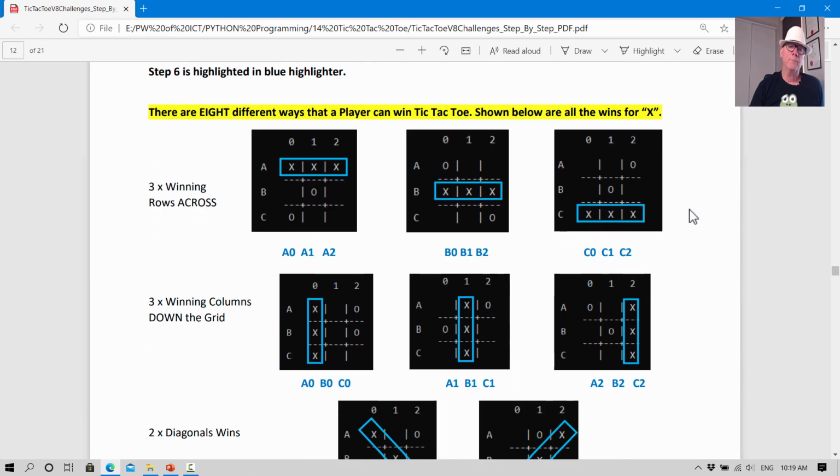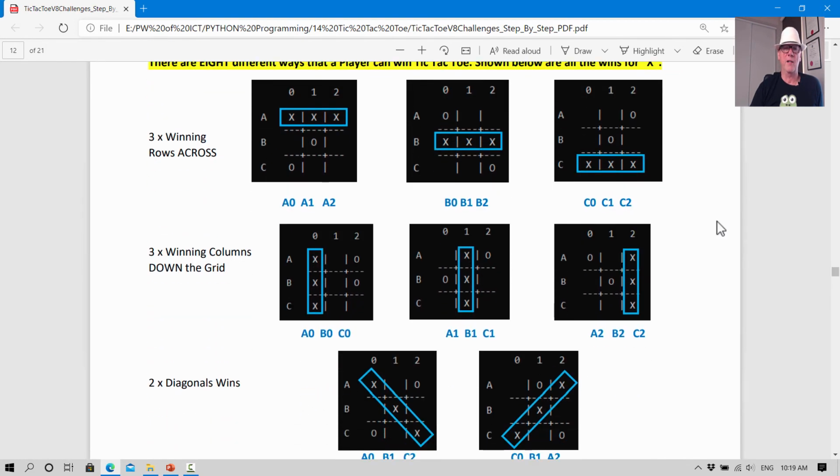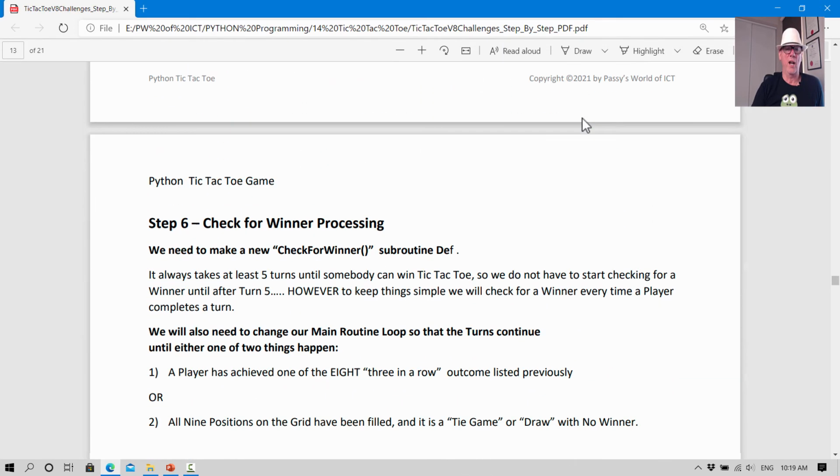So there are 8 different ways the player can win tic-tac-toe. Everyone should probably already know about tic-tac-toe or Noughts and Crosses. You can get 3 winning rows across, so you can go here, here, and here, and O's can do the same. It doesn't just have to be X's. You can have 3 winning columns: this column, middle column, right column. You can have the 2 diagonals. So there's 8 ways of winning, so we need 8 different checks.